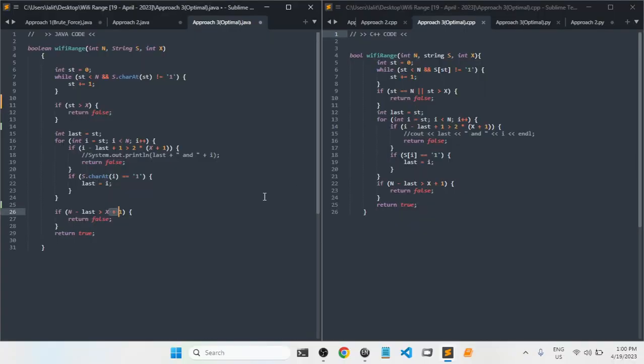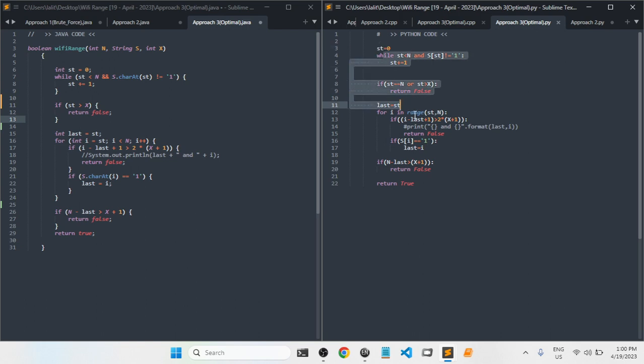Now this is the code in Java, and this is the code in C++, which is very similar to the code in Java. And let me quickly show you the Python code as well. So this is the point where I have written the Python code. Now I hope everything about this problem is clear to you.